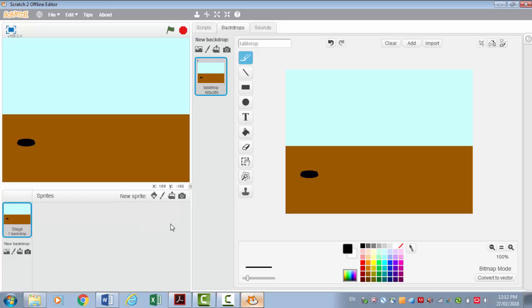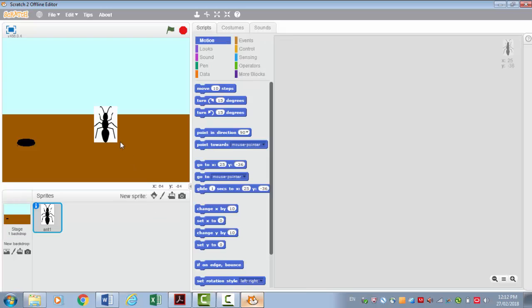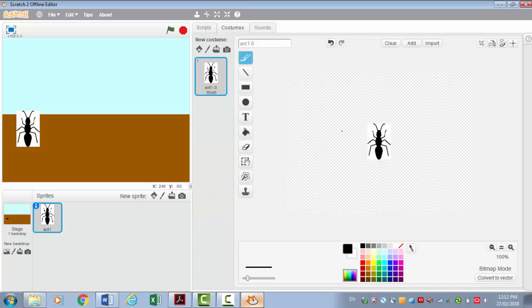Next, we'll have to import the sprite or the character. So click on Upload Sprite from File. Click on N1. You'll see a picture of these ants. Alright. What I will need to do is move the ant to where this hole is. Click on Costume. From here, I want you to click on the Fill with Color. Click on this tool to remove the white color of the ants.